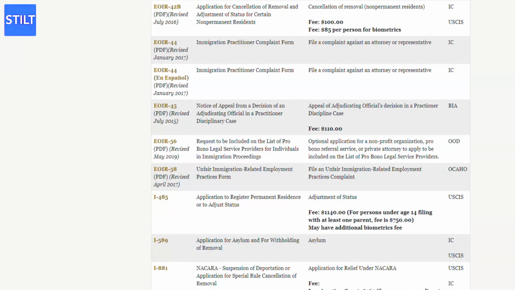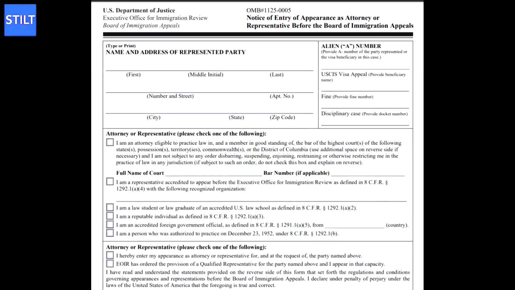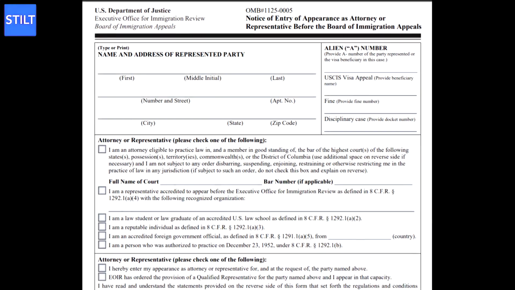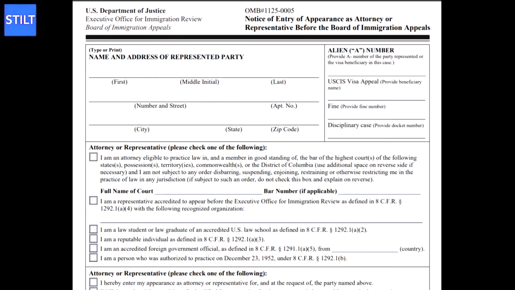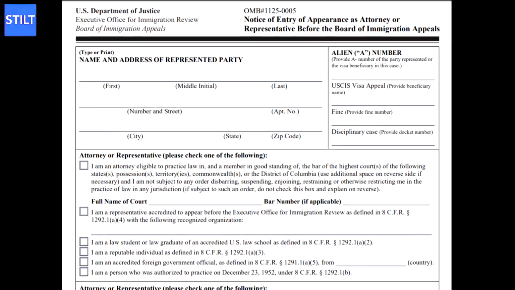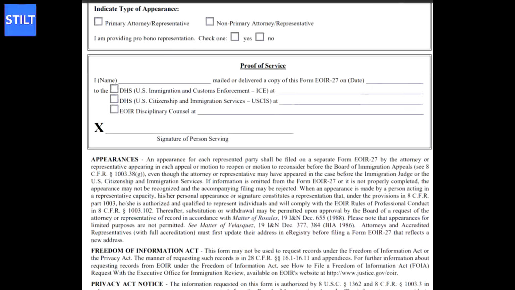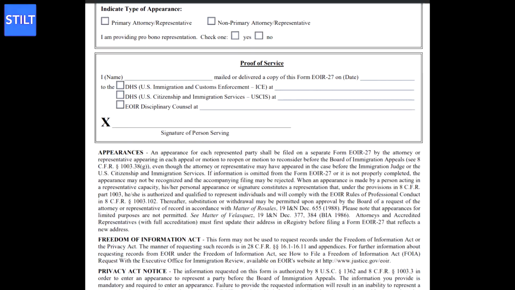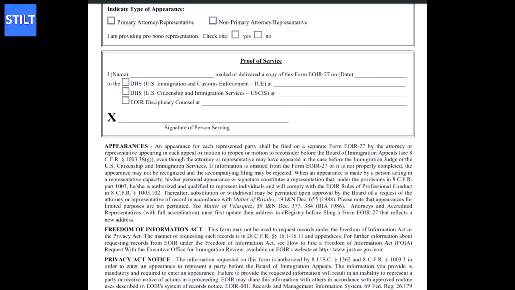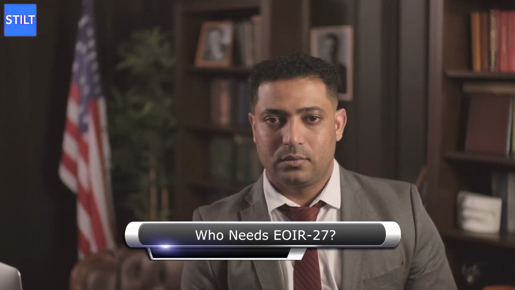Form EOIR 27 is one of the many EOIR forms provided by the United States Department of Justice. Form EOIR 27 is titled Notice of Entry of Appearance as Attorney or Representative before the Board of Immigration Appeals. So, as the title indicates, it is used to notify the BIA that a representative will appear on behalf of the alien.